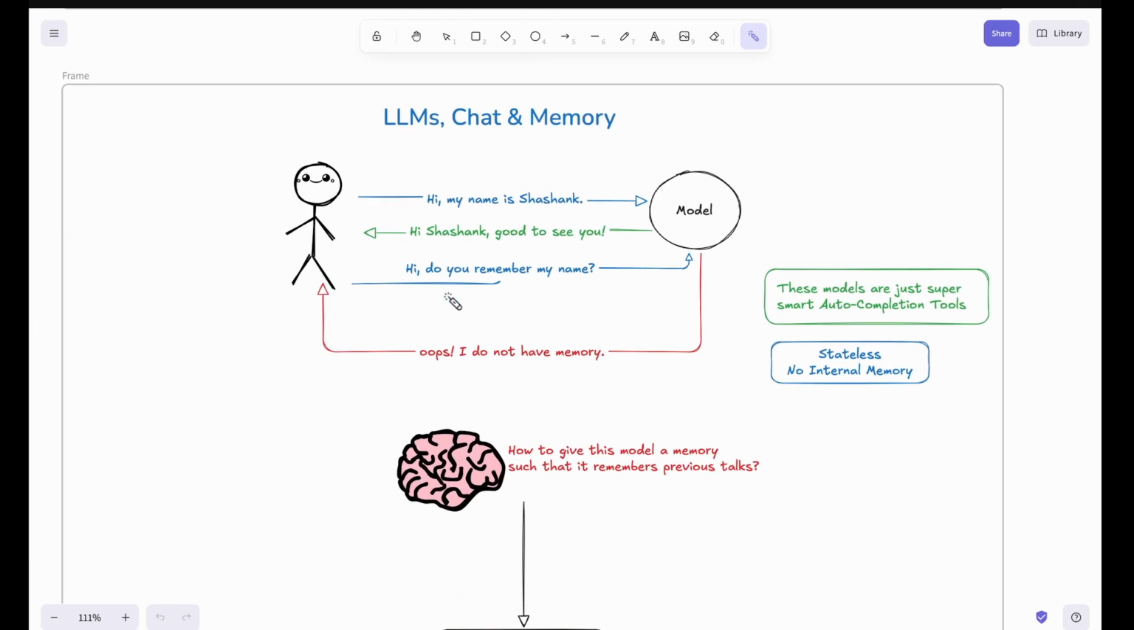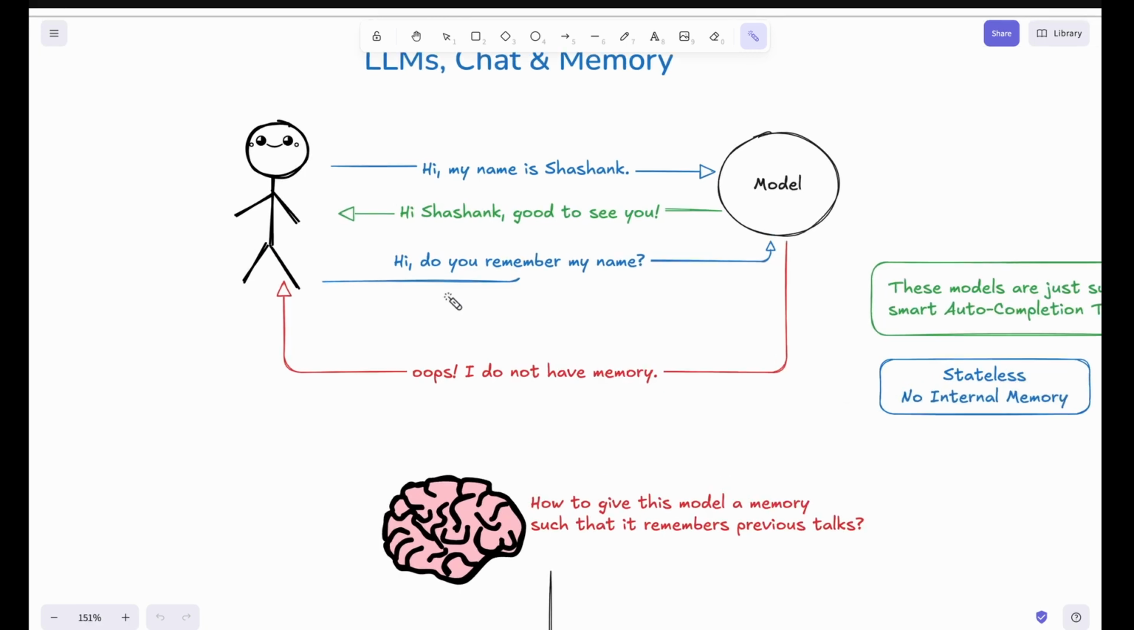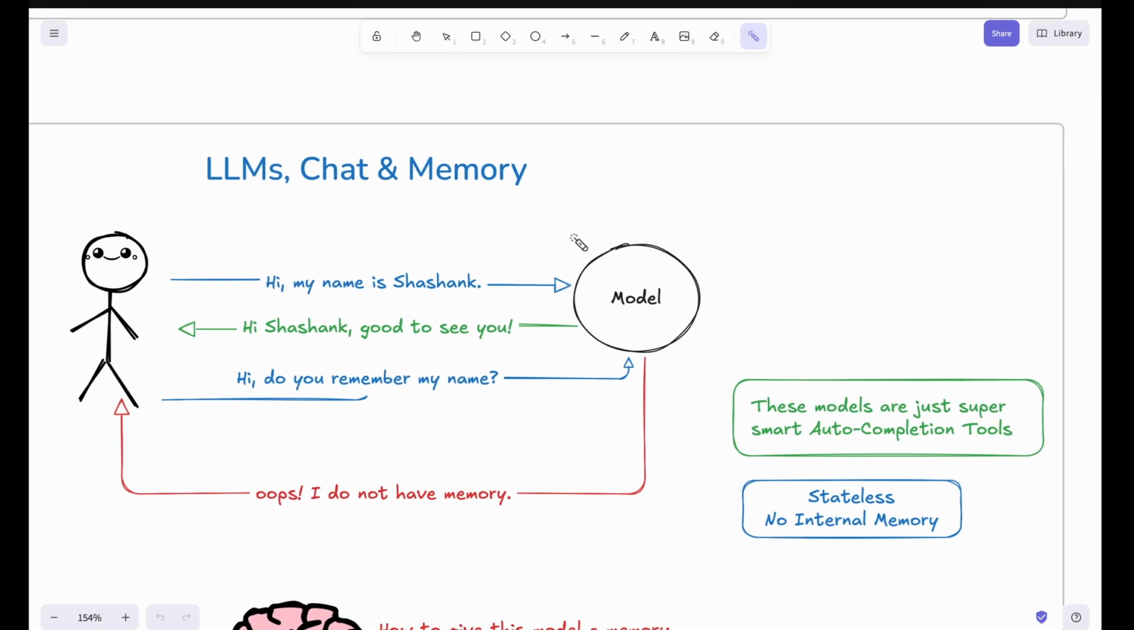Now coming to the interesting part, LLMs, chat, and memory. I showed you this chatbot, but if we go deeper, these large language models are nothing but a machine learning model. In a raw format, they're just a model where we give some input and they give us some output. If I say hi, my name is Shashank, it will just respond, hi Shashank, good to see you, or anything else it can respond with my name. What I like to say is that these models are smart auto completion tools, because they can just predict the next few words or paragraphs.